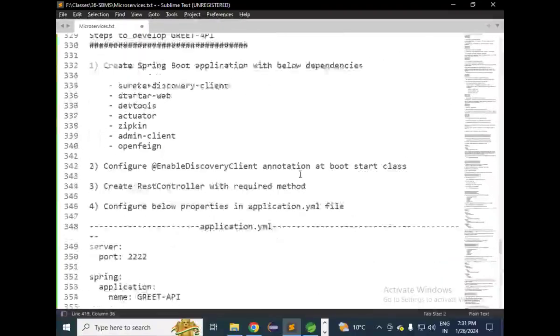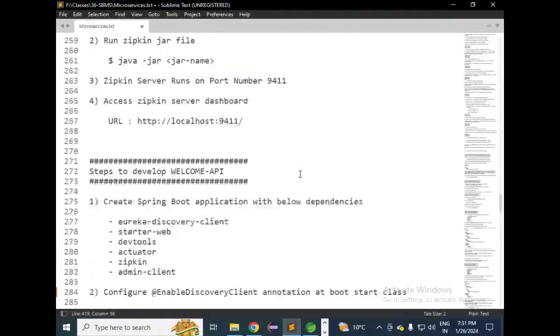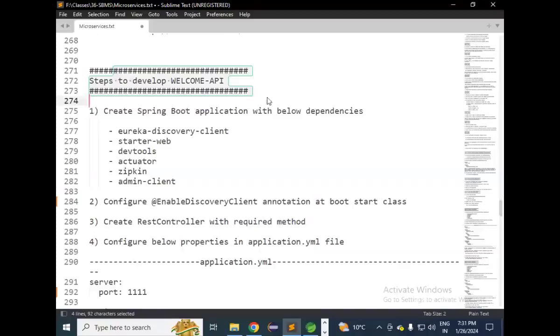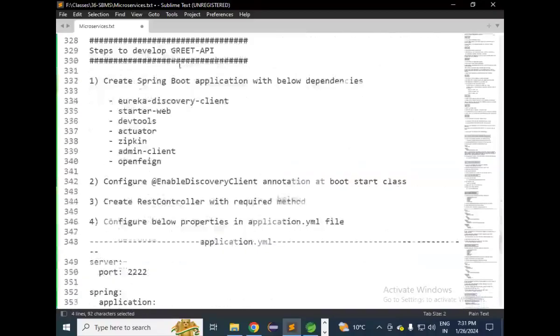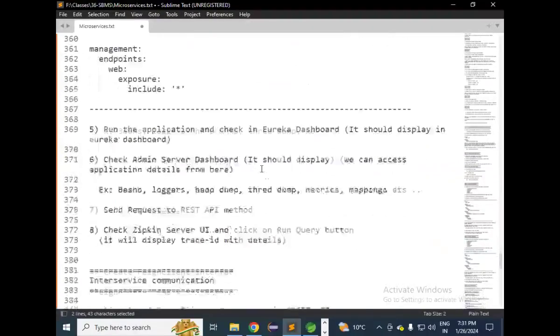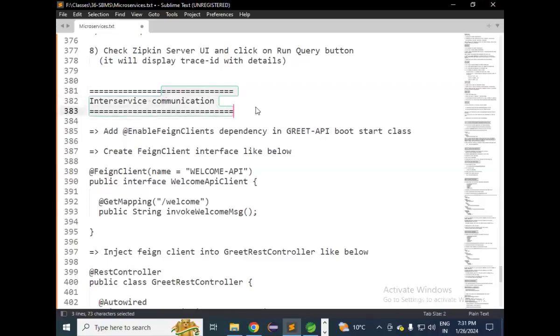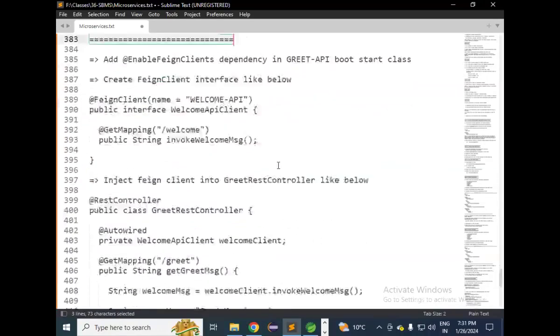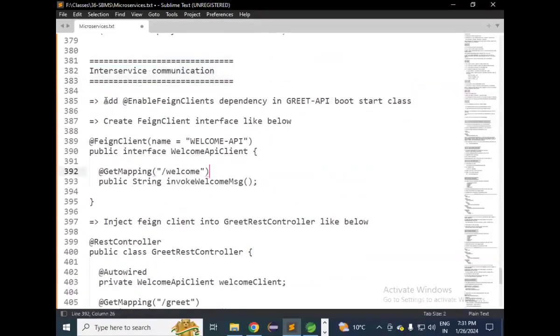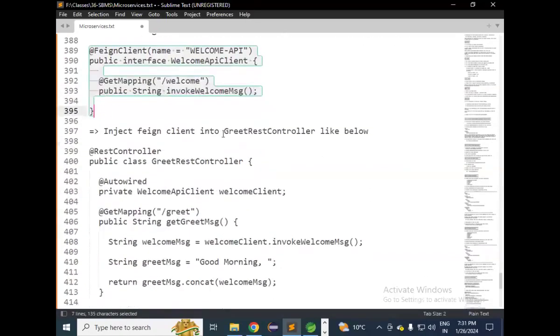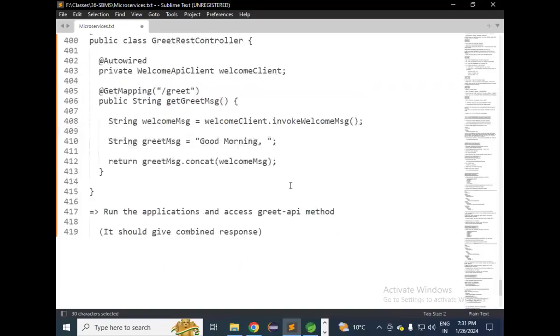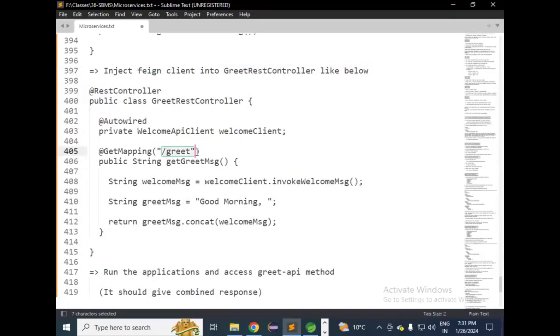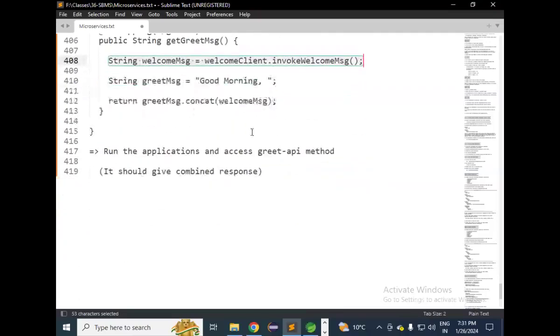So today, what we have done, guys, in today's session, we created welcome API and we created Greet API, and we established inter-service communication in the Greet API. How did we establish inter-service communication? Enable this annotation in the start class. Create the PN client interface like below. Inject that PN client in the Greet REST controller like below. So when you send the request to Greet API, it will get the response from the welcome API and it will send the final response.